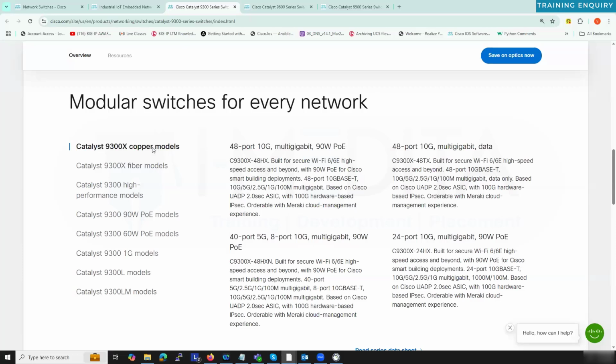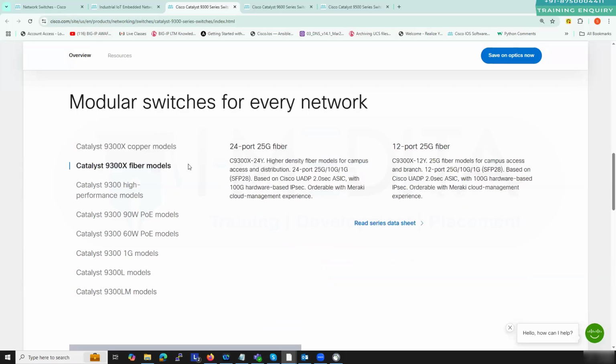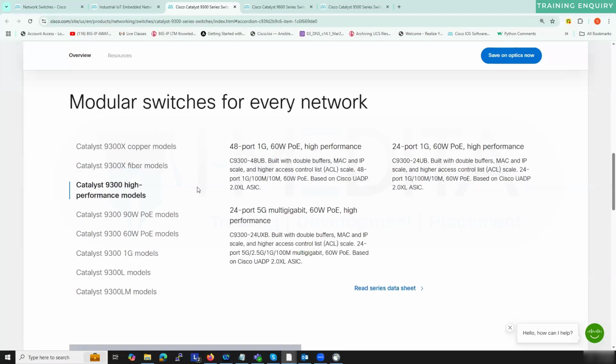Do you get the meaning of copper model here? That they have got RJ45 ports available, the copper ports available on this switch. The fiber model will have only fiber optic ports. You will have to install the fiber SFPs, and then only fiber ports can be found on this series of switch. And then the high performance model, either you can go for 48 port or you can go for 24 port. So it's up to you.